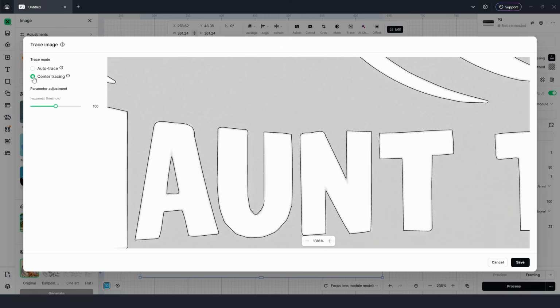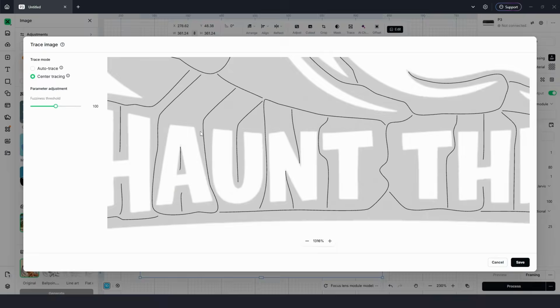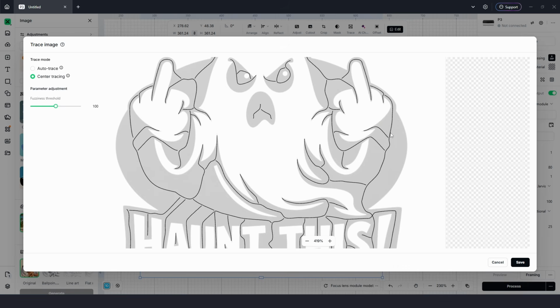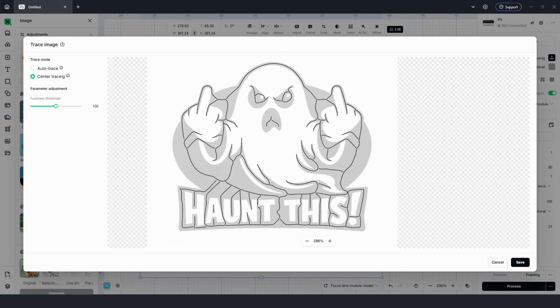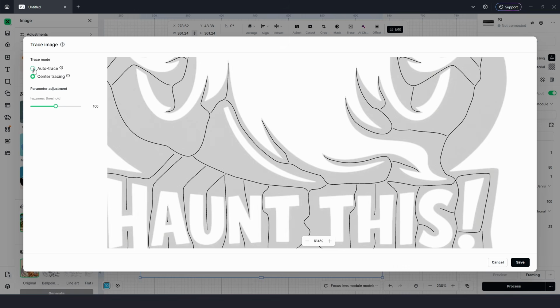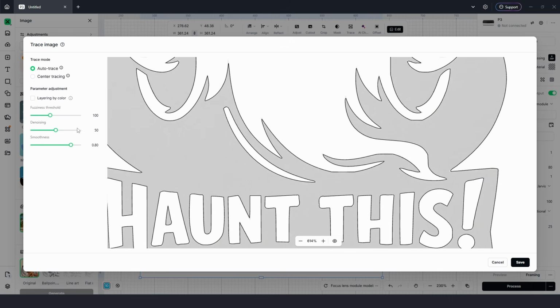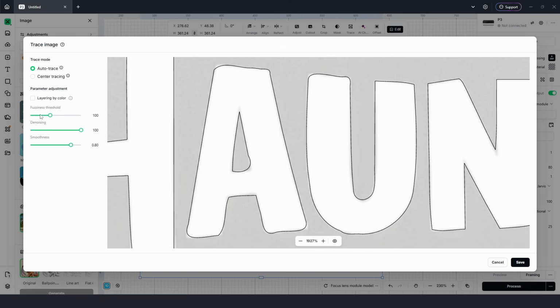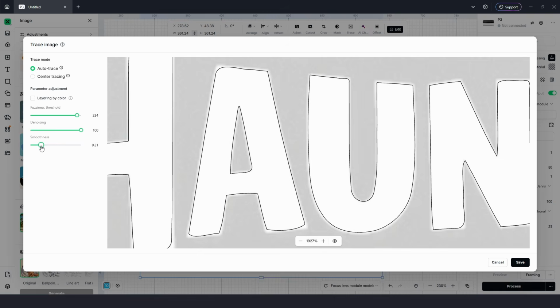We also have a center tracing, which will just give a single outline where it feels is best. But obviously this is not what we want for this. So we'll go back to auto tracing. And we have layering by color too, which again, we don't really need. So all we need to do is adjust the sliders up and down.